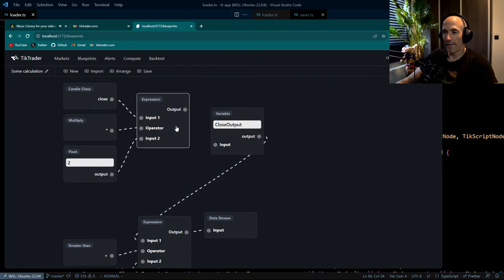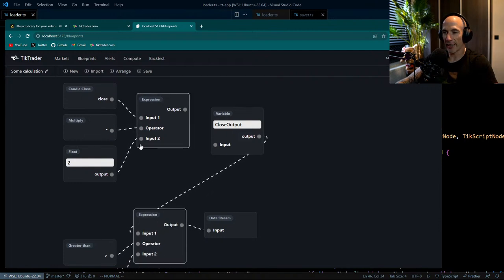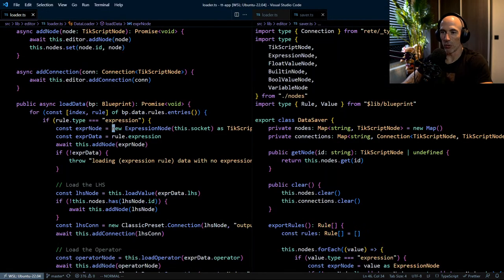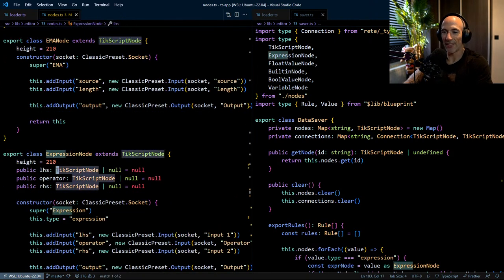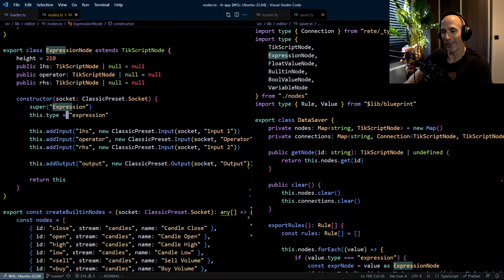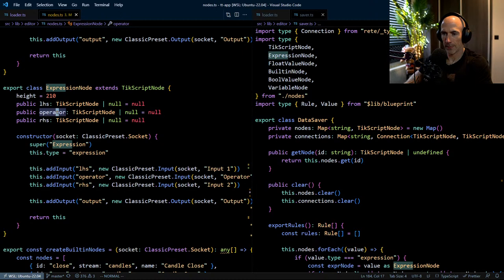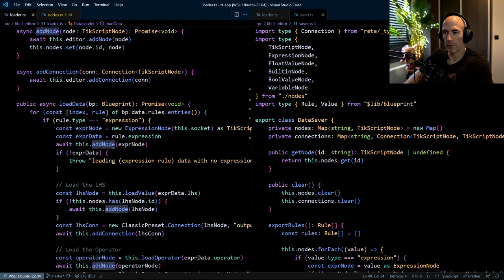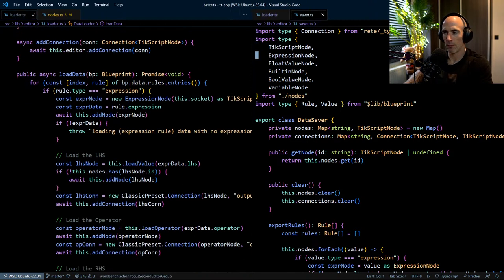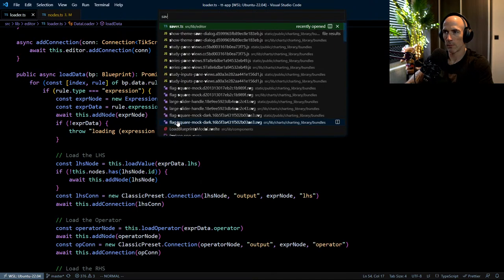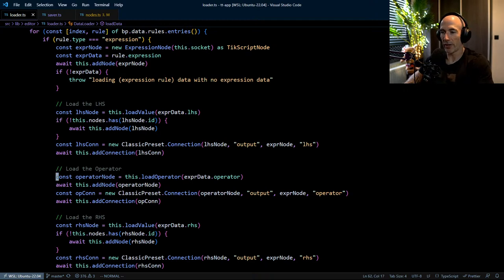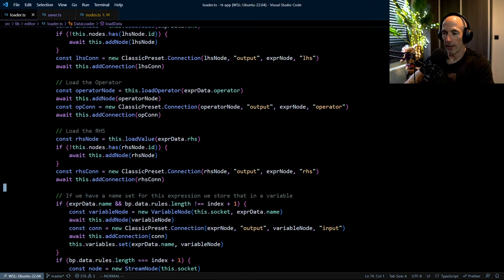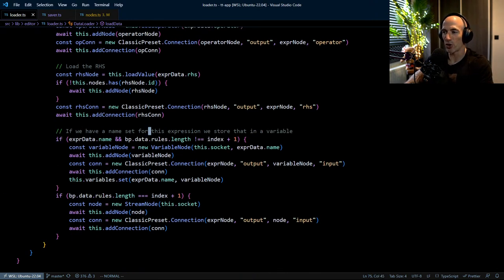We load only expressions, and then we check their connection. I actually extended that note, right? Let me show you. Let me open up note here, because expression. You see, I extended this note completely with some minor shenanigans. So I think if we load, I'm gonna open up saver here. Yeah, that's fine. One screen. Get the cursor out of the way. So load the left hand side. Fine. Load the operator. Muy bien. Then load the right hand side. That's the problem. So if we have a name set for this expression, we store that in a variable.